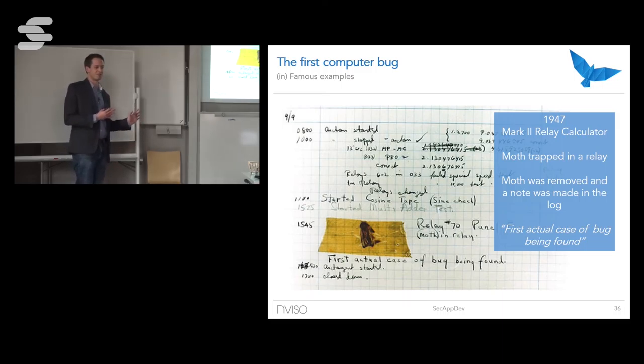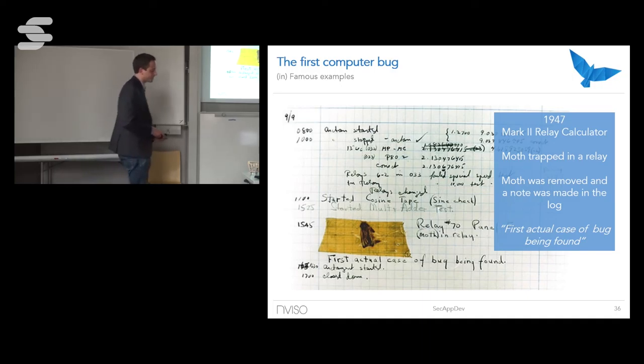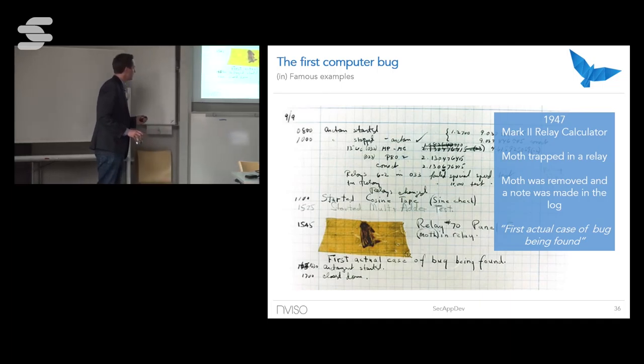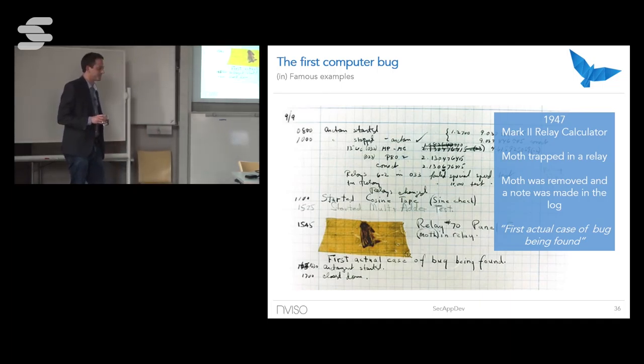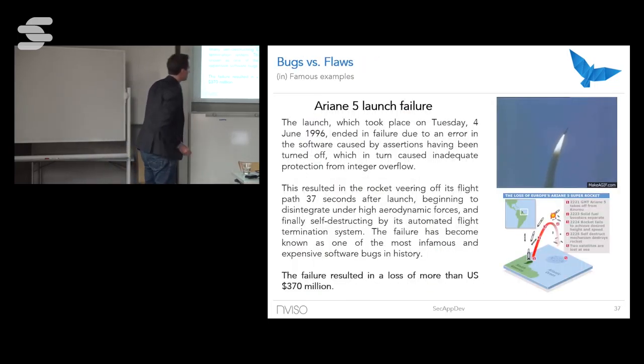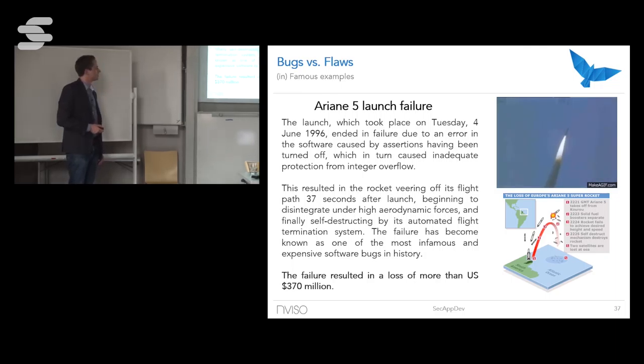The first actual case of a bug, so that's from 1947 in a very huge relay computer. One of the operators, and yes, the service really had operators that couldn't work with the machine but needed to maintain the hardware. They opened it up, there was a short circuit, and there was a moth removed from this, and a small note was stuck in the log file saying, well, it's the first actual case of a bug being found. It's right here. So that's where the name comes from.